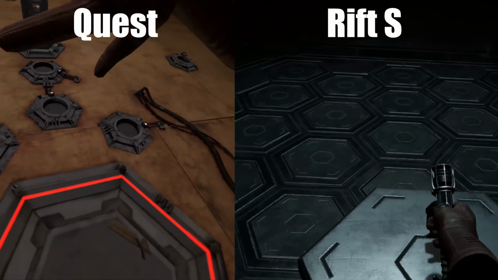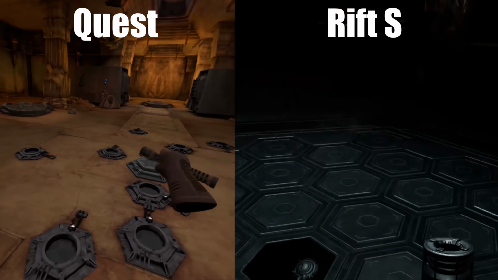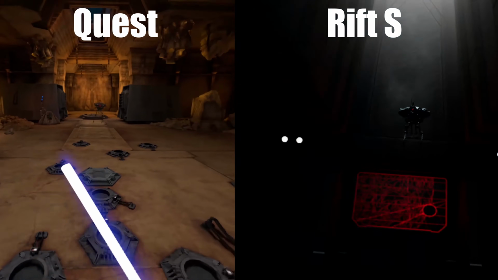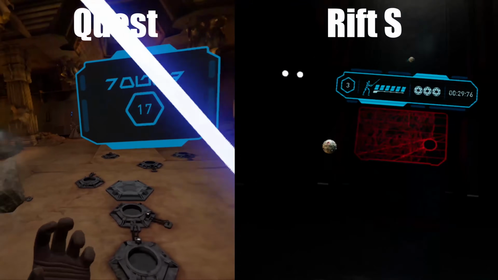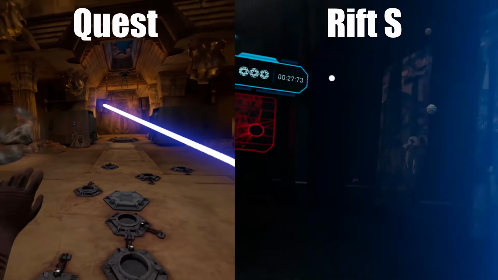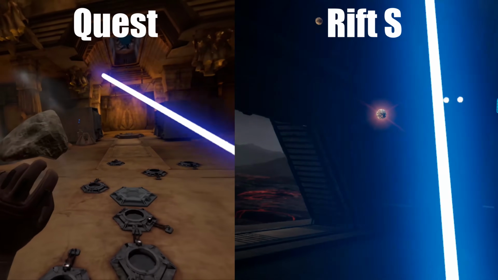Now, the next game is Vader Immortal. This is actually the last game that I have a comparison of, and then I'm actually going to talk a little bit about the Oculus Link and what that will do for the Quest. Vader Immortal, as you can see here, I only had Vader Immortal 1 for the PC. I had both for the Quest, so I'm doing Vader Immortal 2 on the Quest, Vader Immortal 1 on the Rift S. So, as you can see here, both look absolutely amazing.